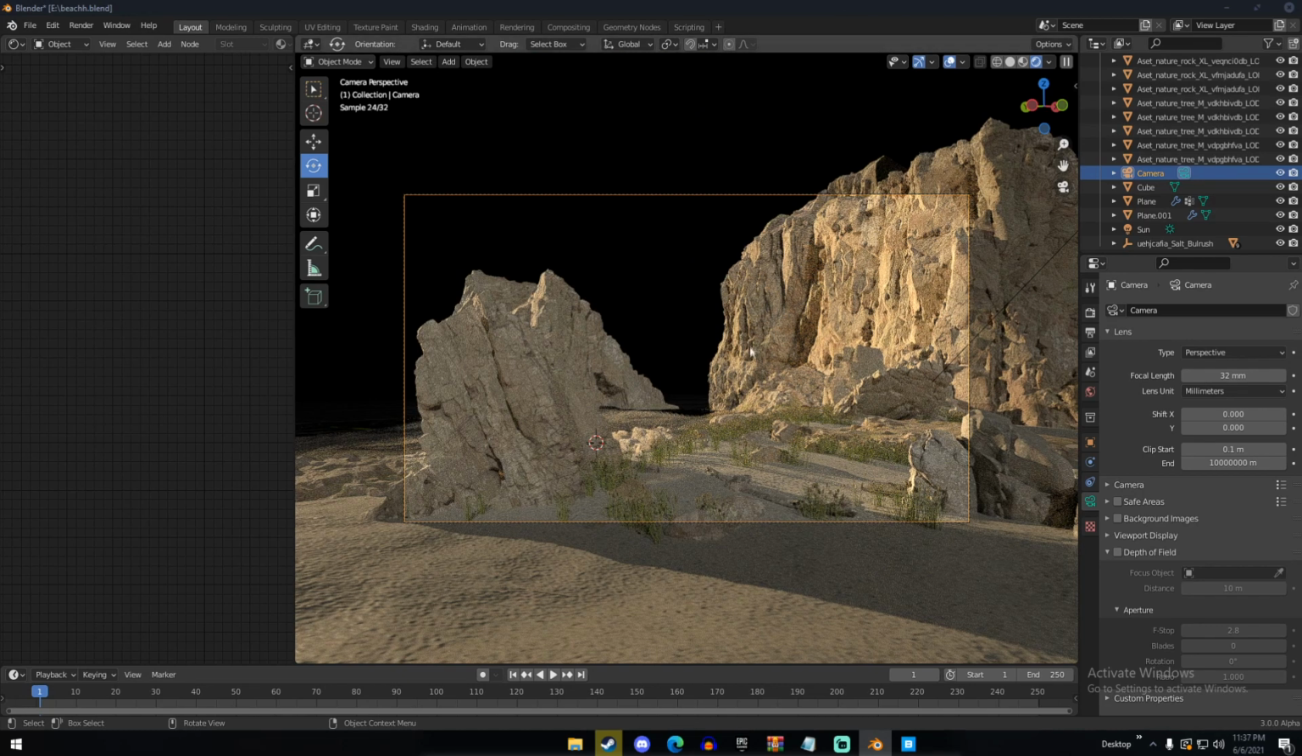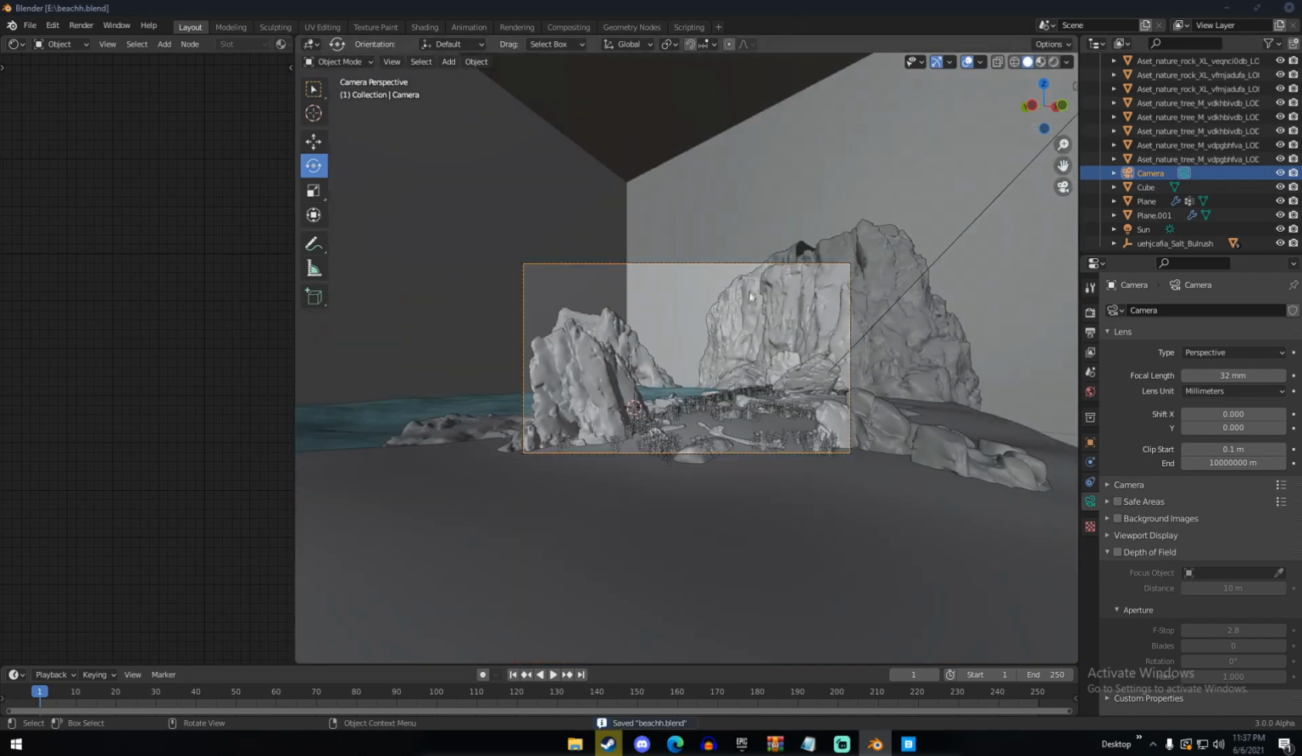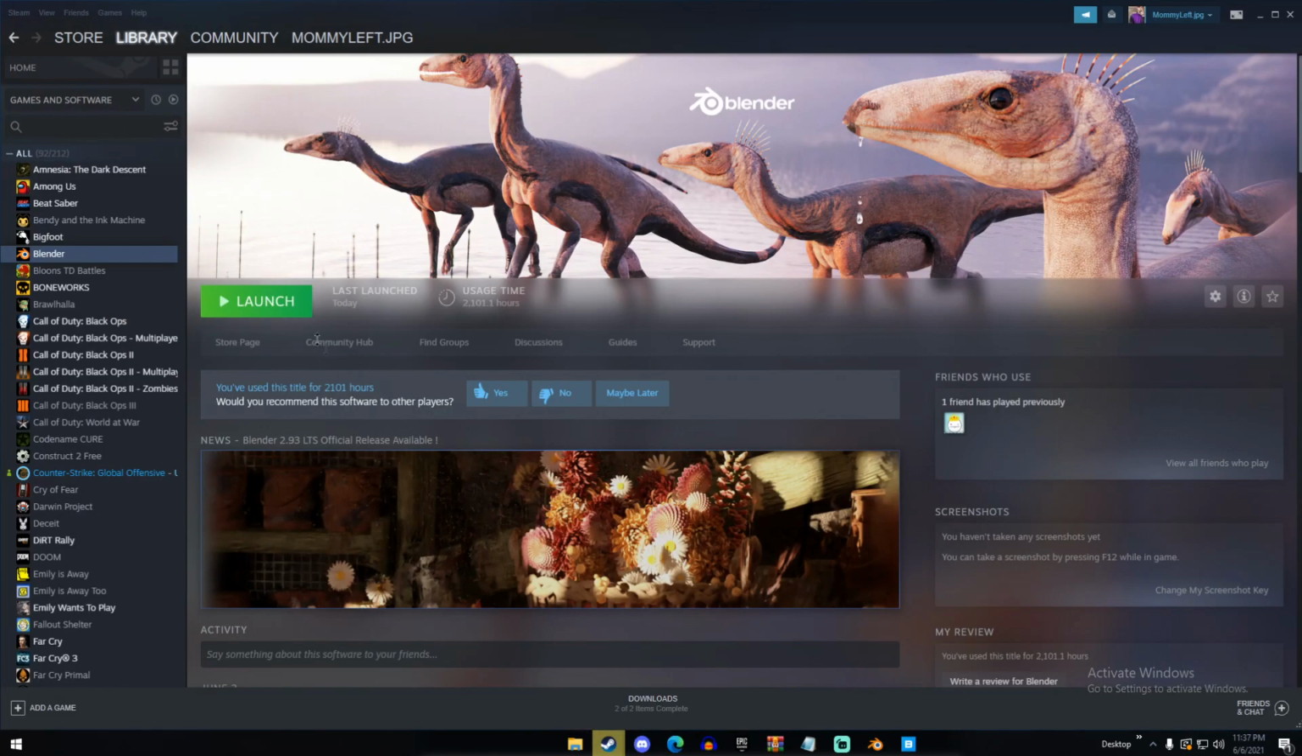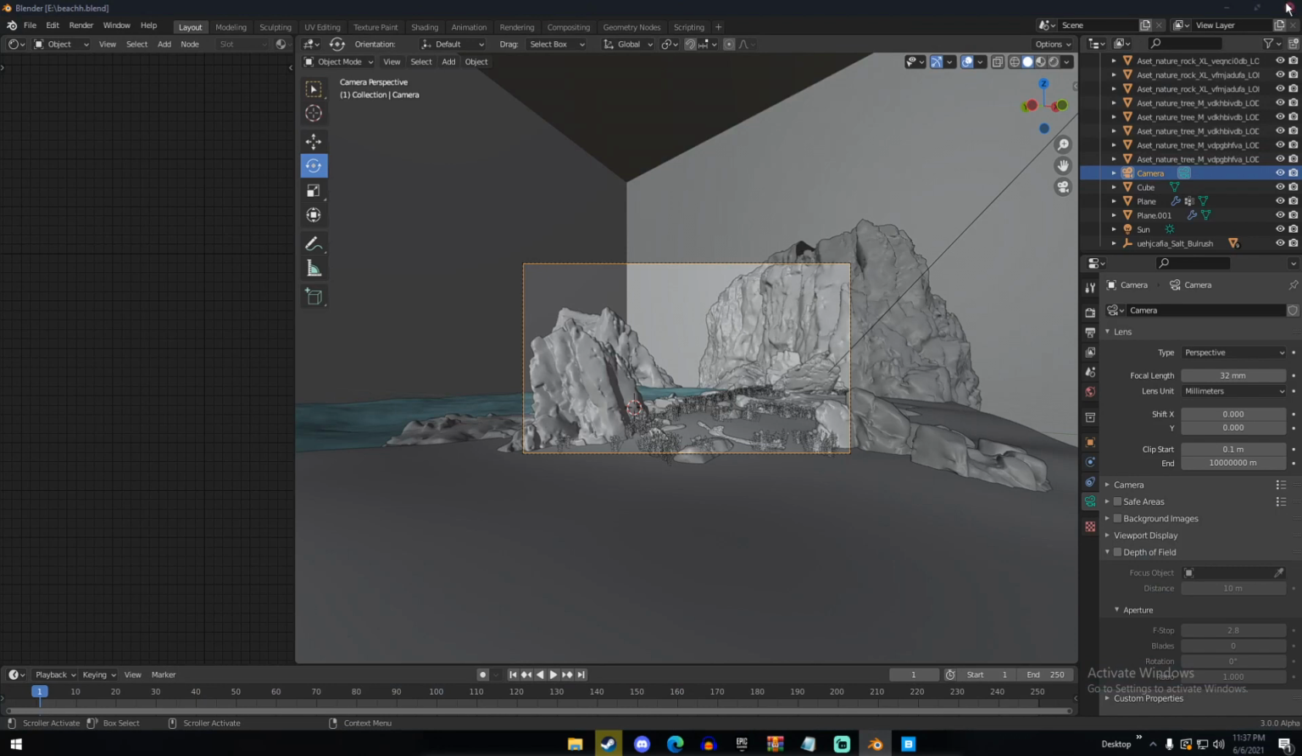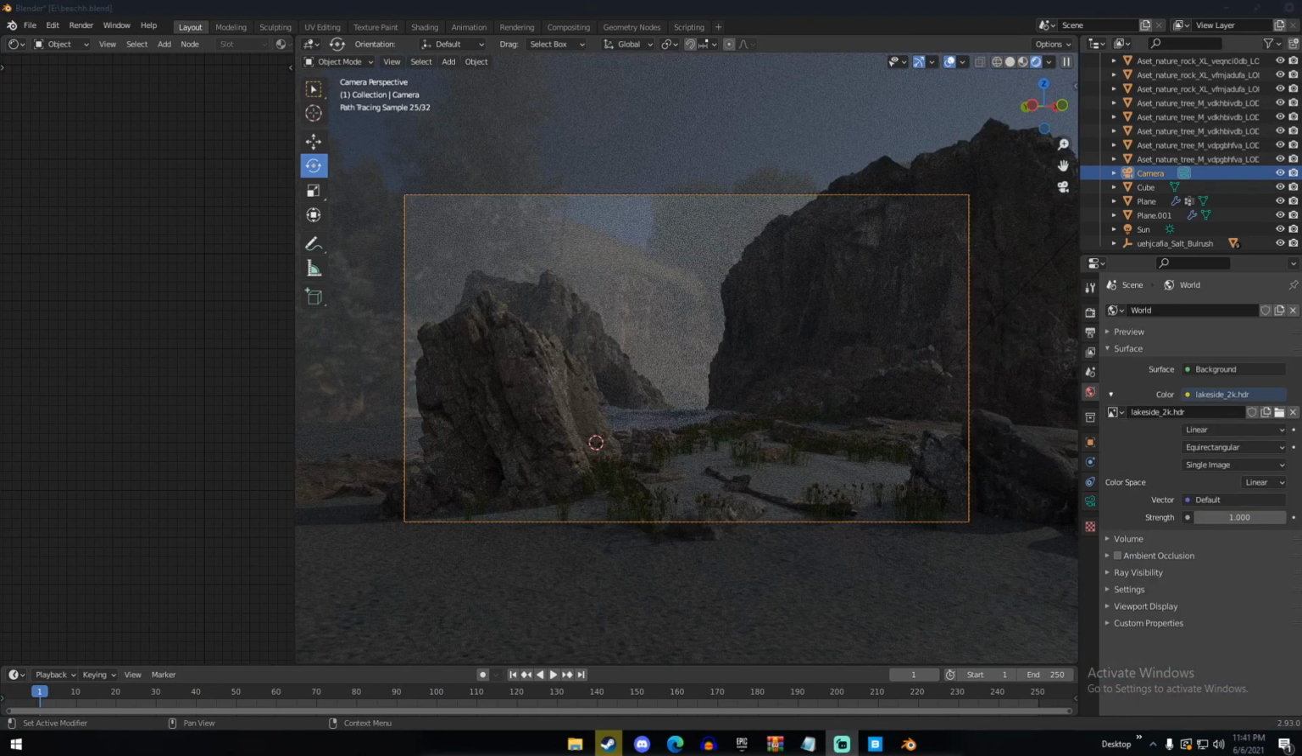Oh yeah, I forgot. Cycles X doesn't do volume. I'm going to have to take this into actual Blender. But everything should be fine besides that. I just have to switch versions. Okay, swapped Blender versions, swapped HDRIs.